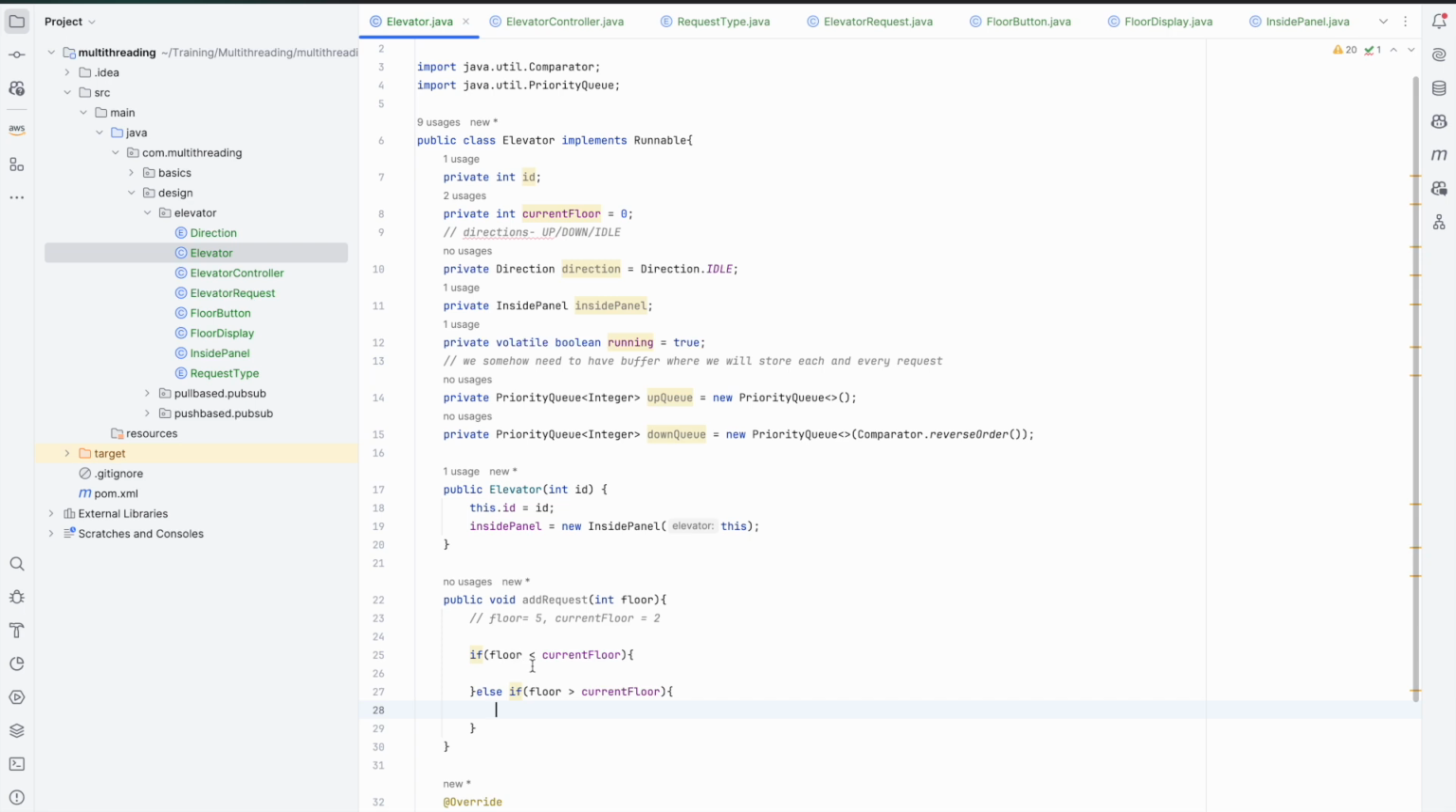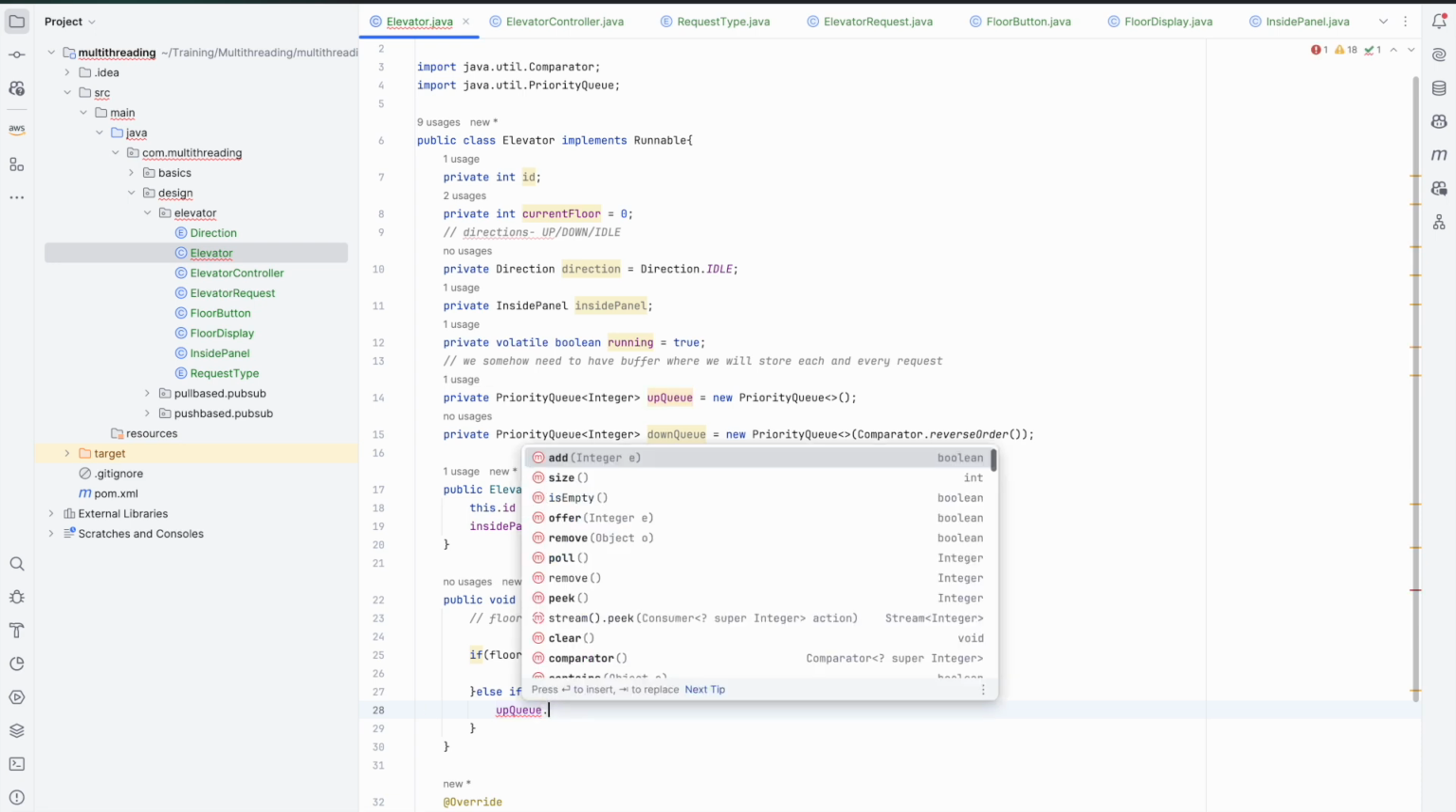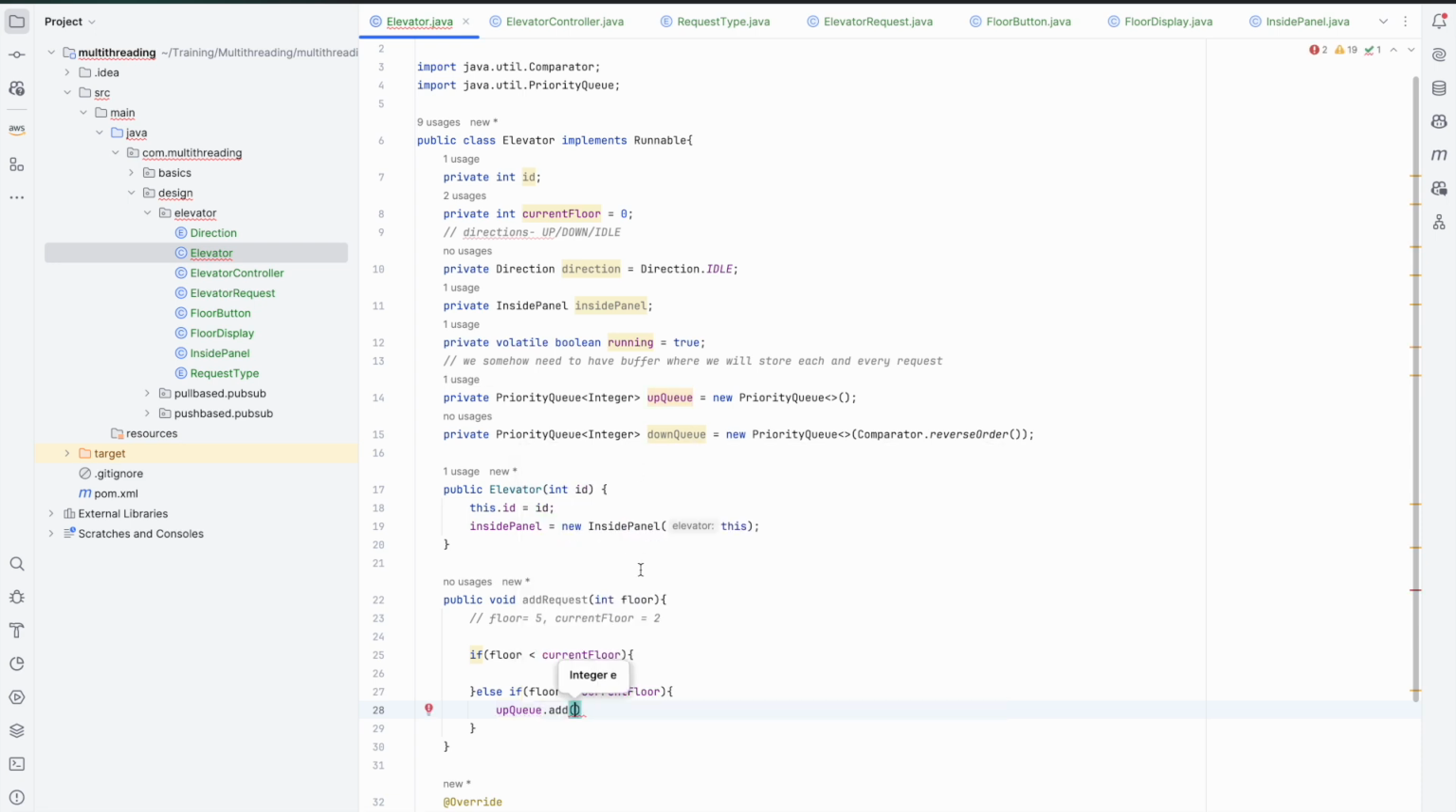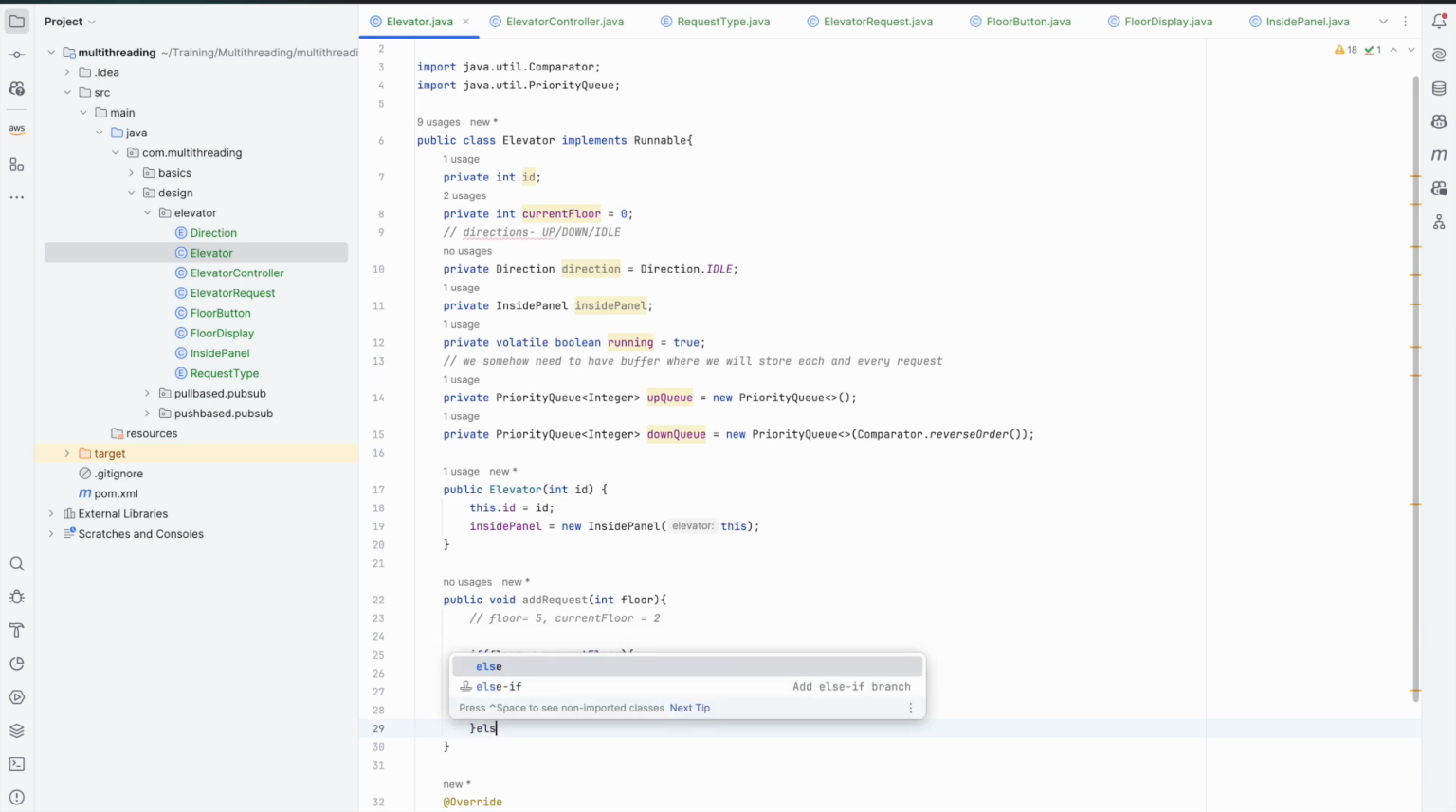So in which queue should it be added? It should be added in the up queue. Up queue dot add, and what we need to add? The floor. Simple. And similarly, if the floor is less than current floor, we have to add it into the down queue. So it is simple.